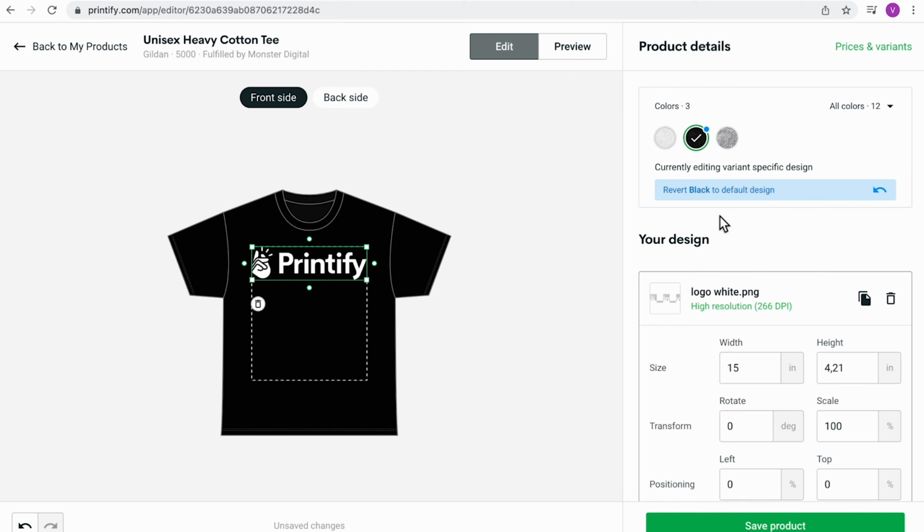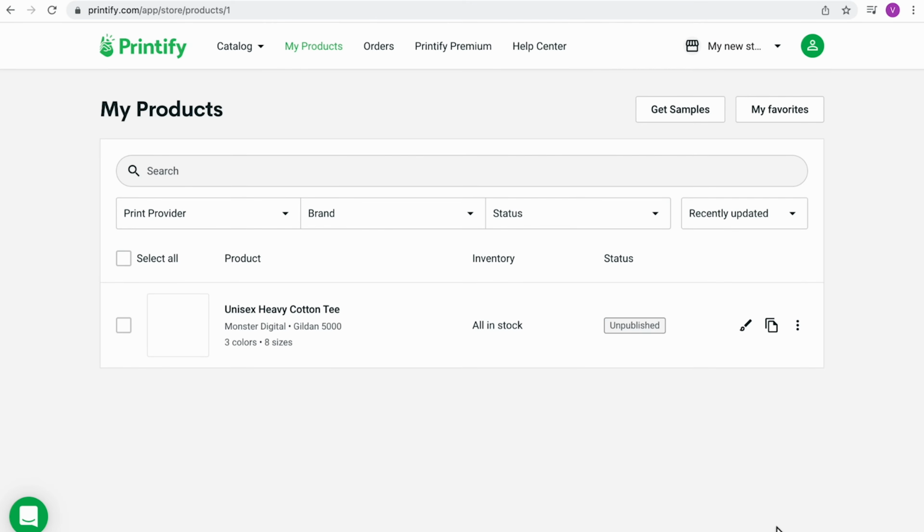Once you're happy with the design, save your product. And now you can proceed with publishing it to your store.